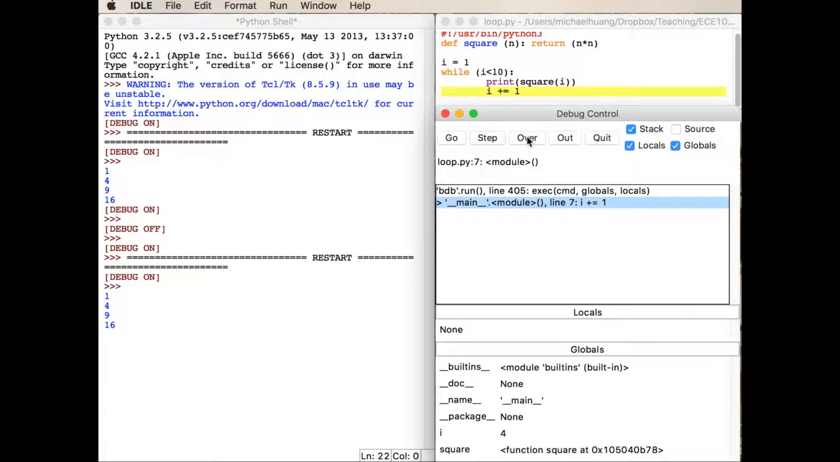We can say, let's go over that and see what happens. i equals 5. Let's do go again. This time the execution will go to the while loop, do the print, and come back to this again. So when I press go, another number 25 would be printed over there, and we'll be stopping here where i is about to be incremented.